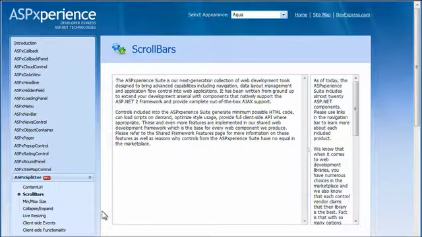It's a splitter control for ASP.NET. It'll be part of the ASP Experience Suite, which is part of the overall DevExpress suite of controls. The splitter control is really great for layout purposes. Say, for example, you have some content that you want to split out and allow the end user to resize or collapse the panels, and that's exactly what the splitter gives you.